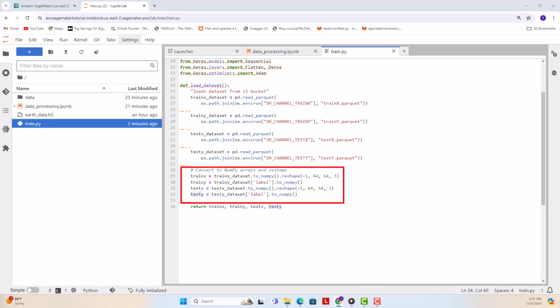respectively, represents the height and the width of each image. The fourth dimension, represented by 3, represents the color channels, that's red, green, and blue. For example, if trainx_dataset contains 10,000 images, each image being 64 by 64 pixels with 3 color channels, the resulting shape will be 10,000, 64, 64, 3, which represents the 4 dimensions.